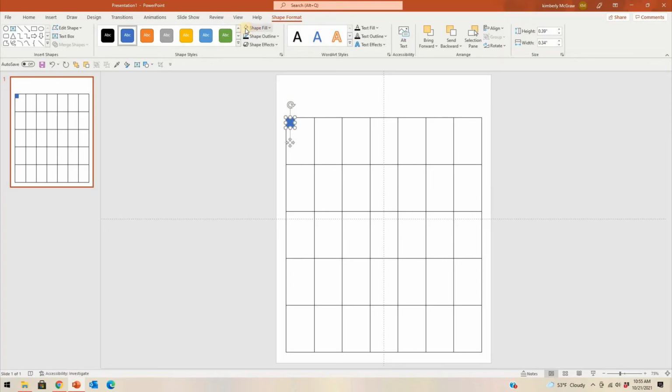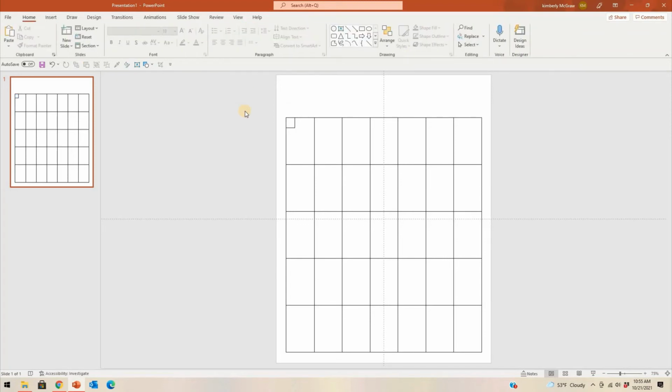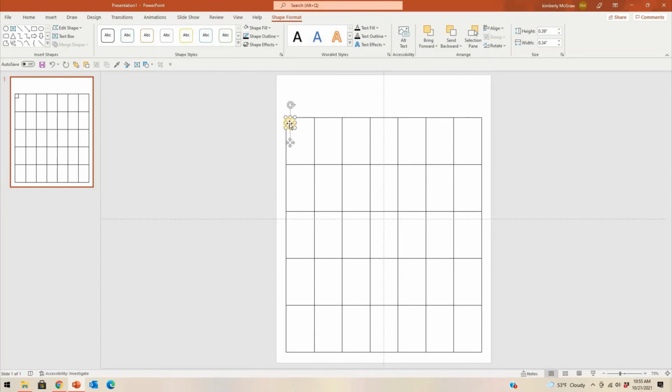Okay, so it already has a blue fill, so we're going to go up, change it to white, and outline it back to black. Okay, so I can do that all the way across, and I'm going to select the shape I want, Control C copies it, Control V duplicates the shape.